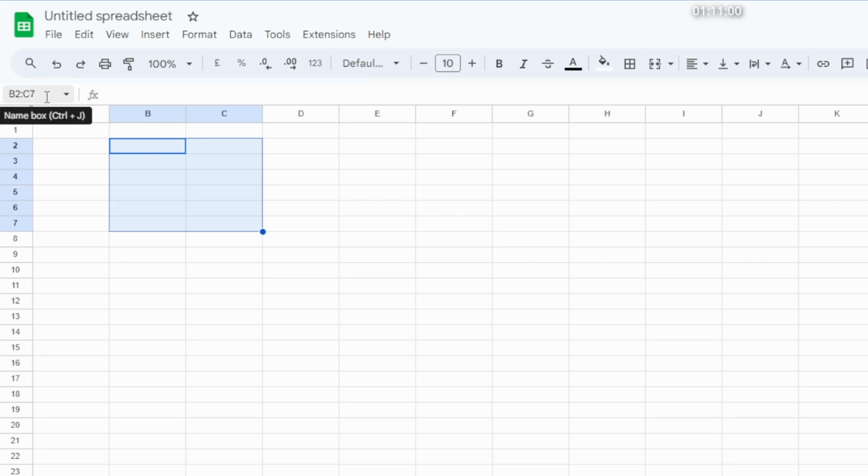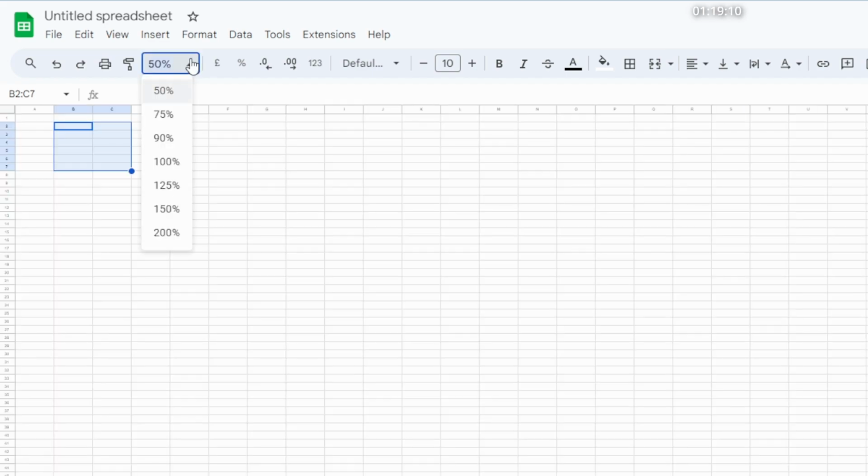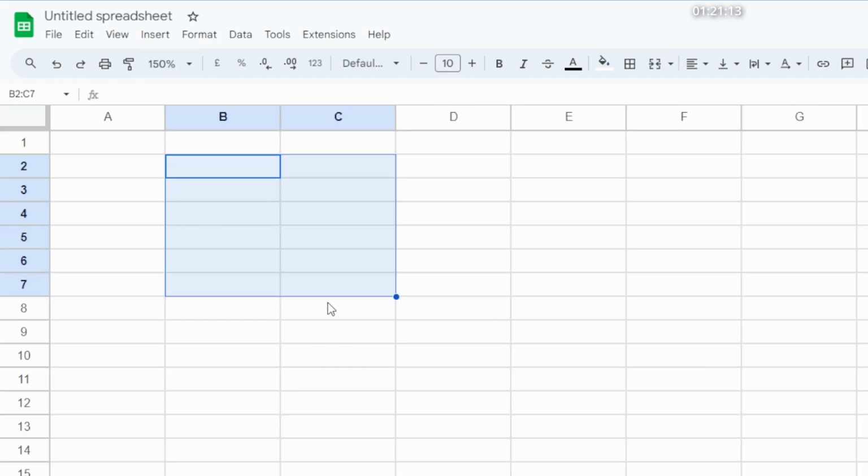Now, if you want to make things easier to see, we can zoom in and out by clicking this button up the top and changing the zoom size. 200, 50, let's go with 150 so that you can see what I'm doing. Now, we'll begin our project by tracking volunteer hours.